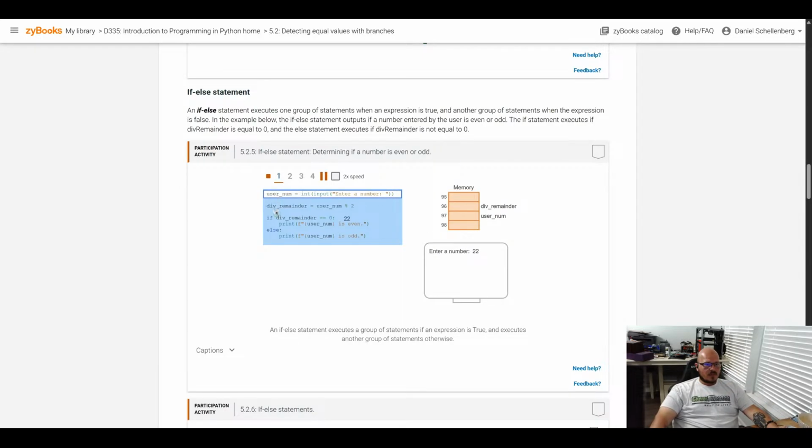So it will take this, then it will take the div remainder, user num, so we're using the modulo expression, so user num modulo 2, so the remainder of user number, and then it's evaluating whether the remainder is equal to 0, which is true.